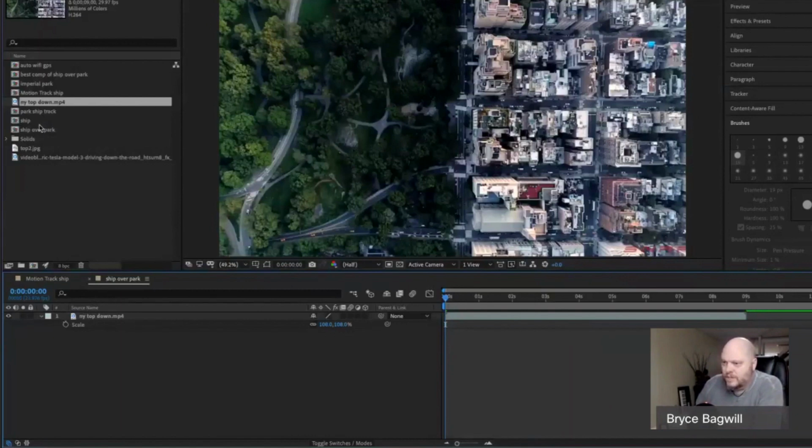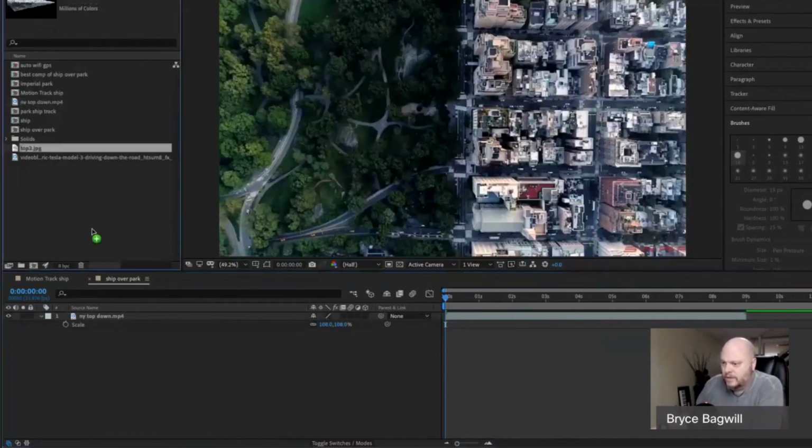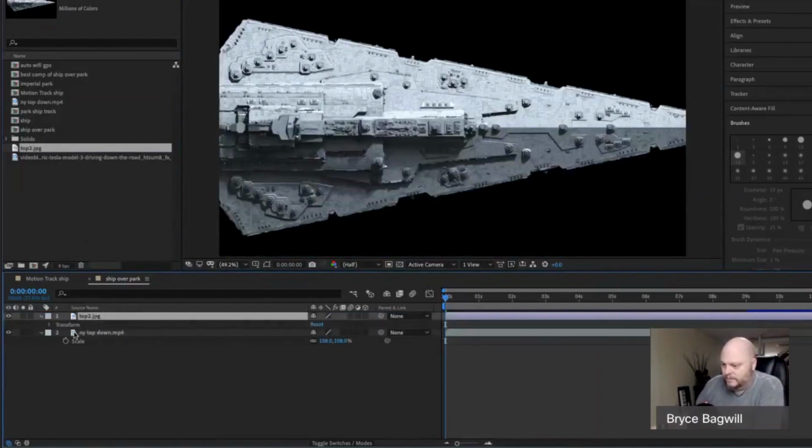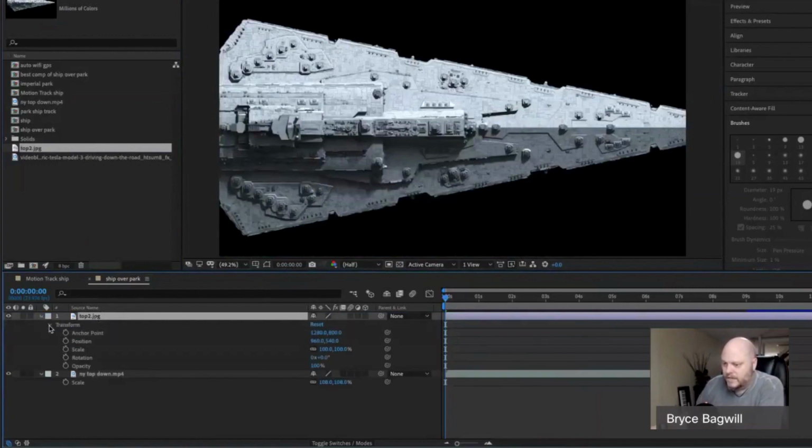Let's go get our ship, which is the top 2 JPEG. I'm going to drop it down there, put it on the top layer because I want it in front, and then we notice a couple things right away. First of all, it's too big, right? So we need to scale this bad boy down because it's actually a JPEG. It's a still image, and it's larger resolution, if you will, than HD video.